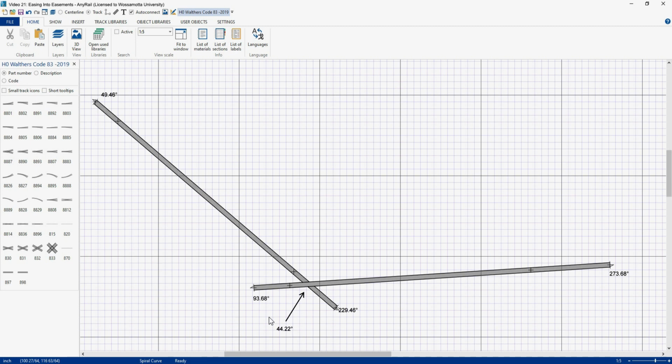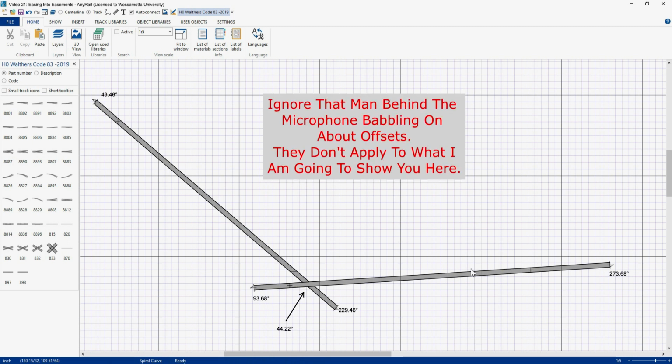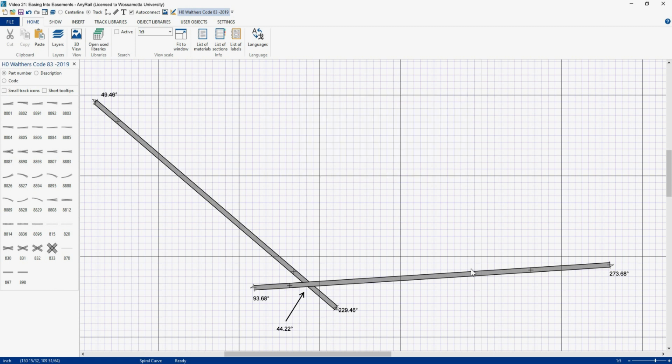Now what we want to do is put an easement in here. The first thing I'm going to do, because I want to show you about offsets, is put in a curved piece of track. That would show you what it would look like without the easements. We know this is 44.22 degrees, and I've already made up some of these track components, so you don't have to watch me do that.